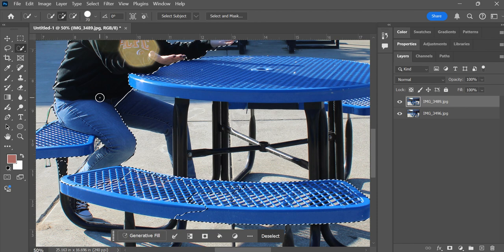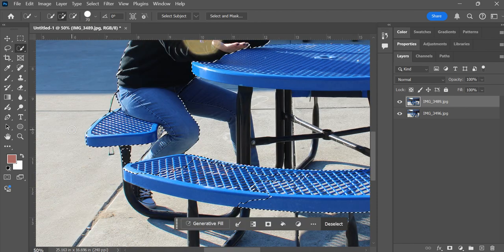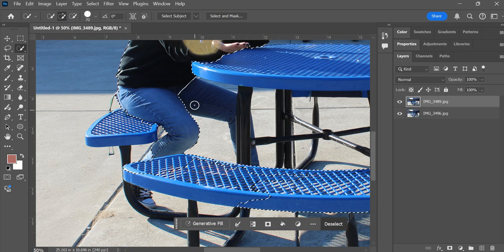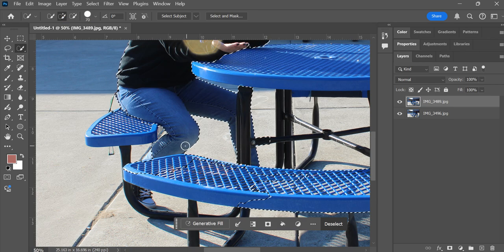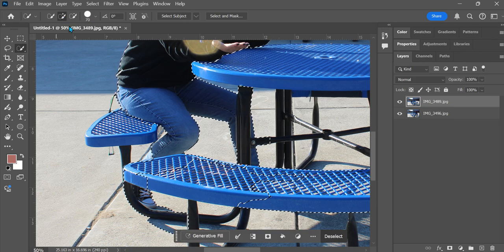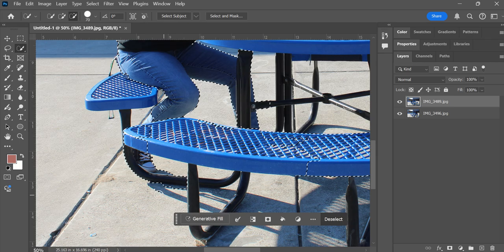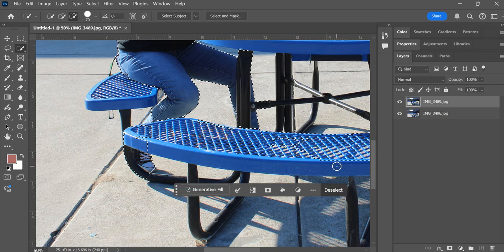The better your selection is, the less work you're going to have to do to your layer mask. So I'm going to get rid of some of where I'm sitting. I really don't want the bench to be in there, but I do want my leg to exist and my foot. All right, and then I'm going to go back and eliminate some stuff. Okay, now I will say it's better to have a little bit too much selected than not enough.